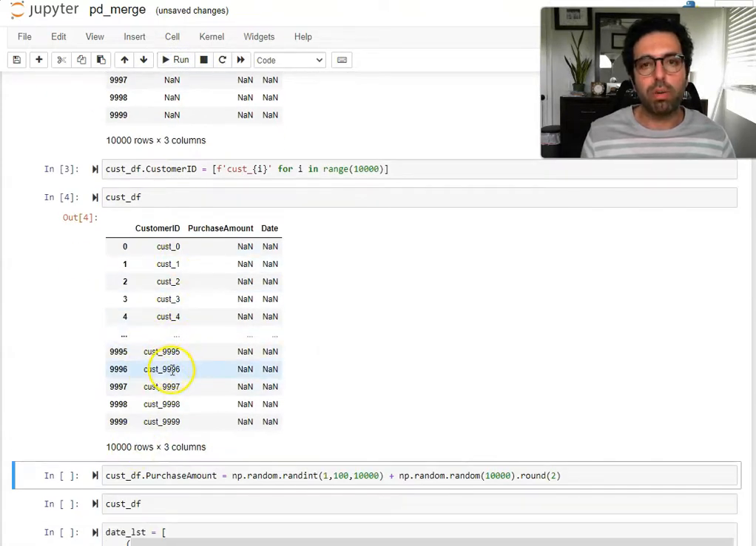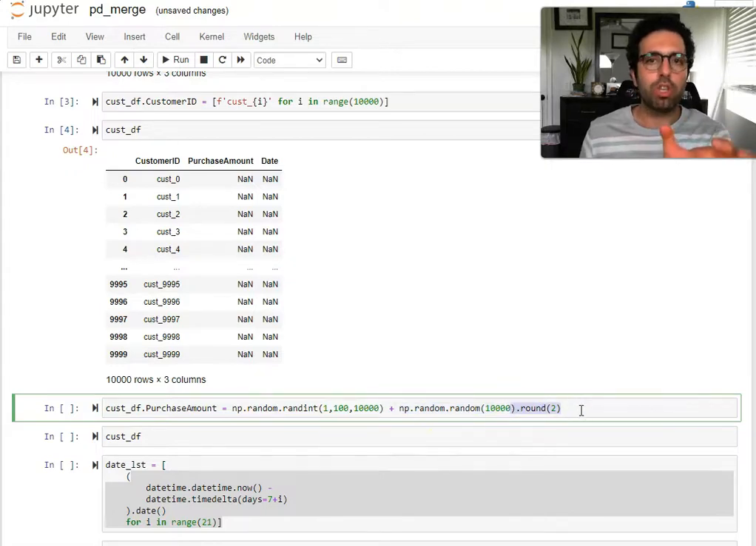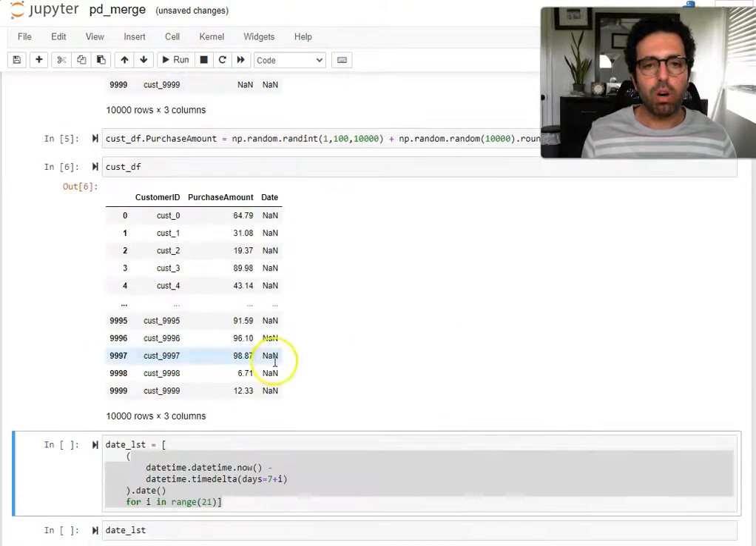These are basically placeholders for customer names, customer IDs, and then we also use random functions from numpy to create a random number between 1 and 1,000, and also to make it look more like an actual purchase amount, we add two random digits at the end of each of these integers. Once we do that, we get our random purchase amount as well.